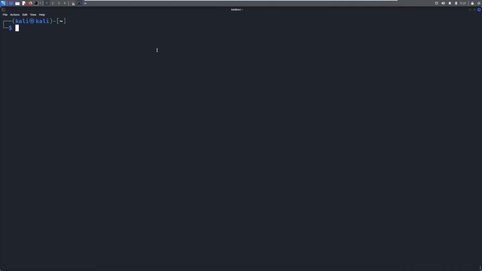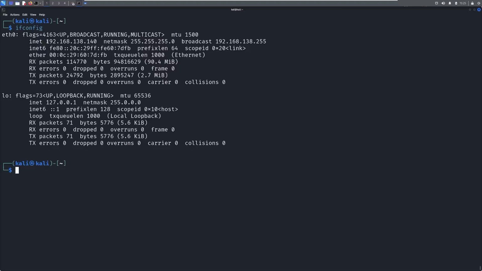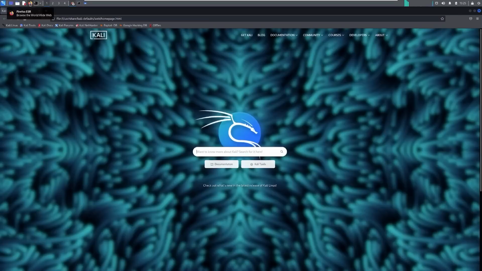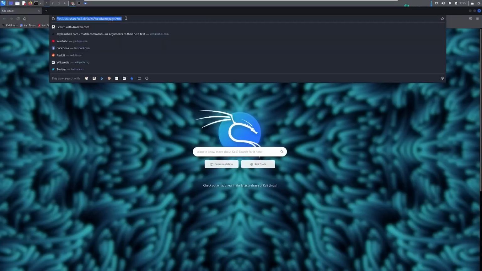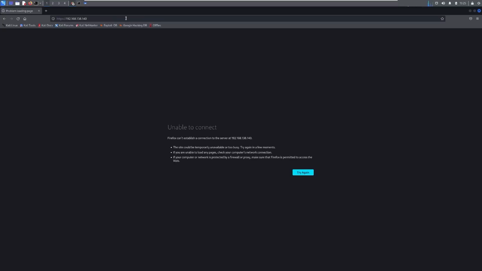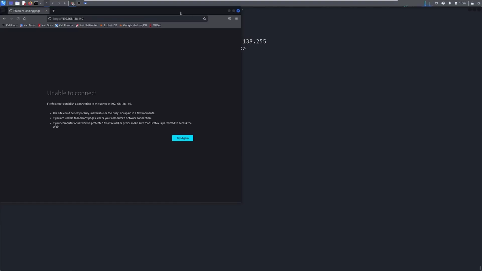So before we run that command, I do want to do a proof of concept. So let's do an ifconfig, and we're going to grab our IP address here. I'm going to copy this, and then I want to open up Firefox. From within Firefox, I'm going to go ahead and try to navigate to that IP address, and you're going to see that it says it's unable to connect. This is exactly what we expected.